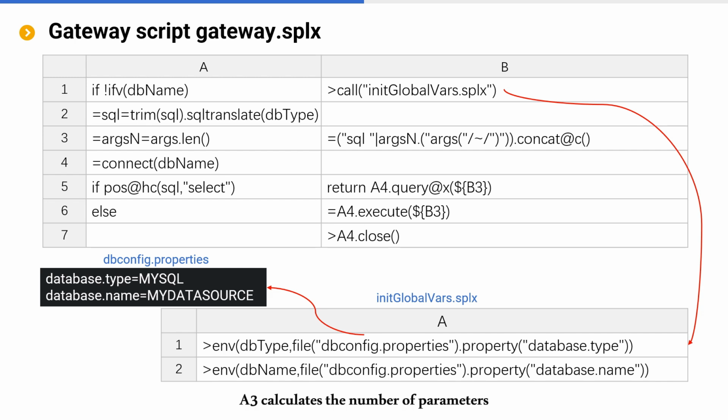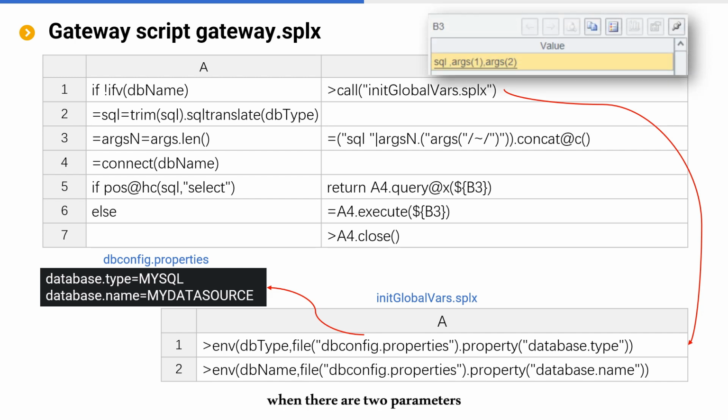A3 calculates the number of parameters. B3 concatenates the parameters into a string. For example, when there are two parameters, the result of B3 is like this. A4 connects to the data source. Where is this data source configured? We will explain soon. Let's keep looking first.